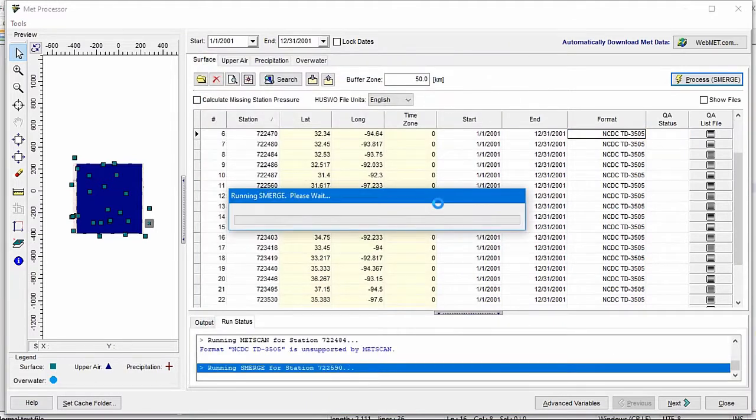So as I process these files, I'm not seeing any issues in the background of these files stopping the SMERGE process from running. Once it finishes, another new feature will appear, and that's going to be the QA spreadsheet. So it's analyzing each of these files, and what CALMET wants is to have data for every single meteorological variable for every single time step.